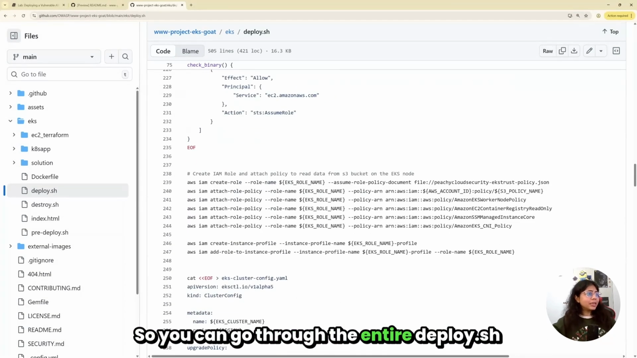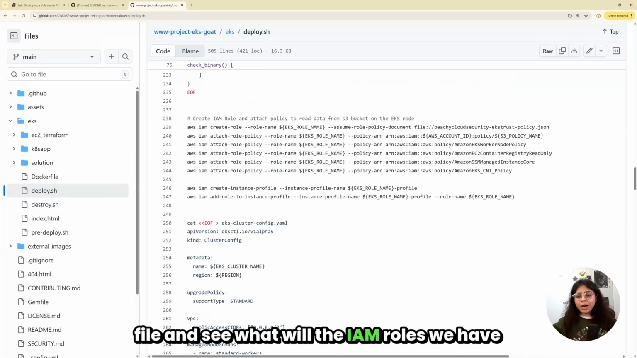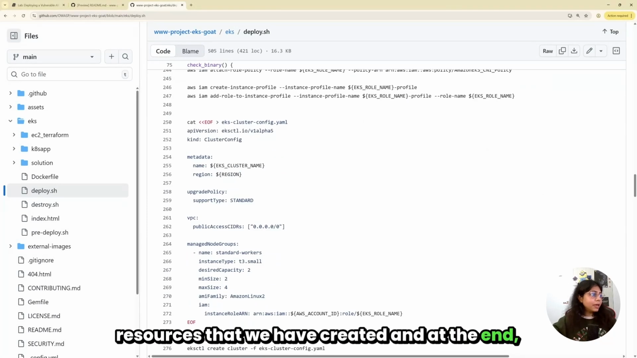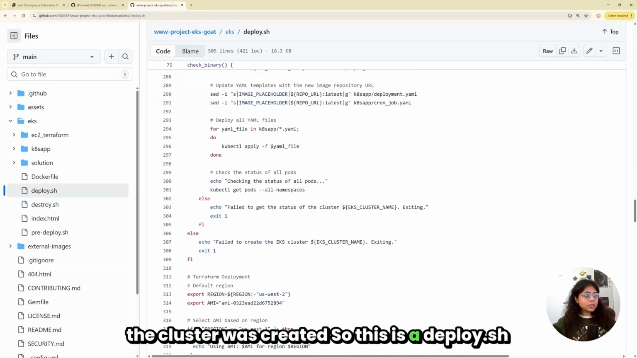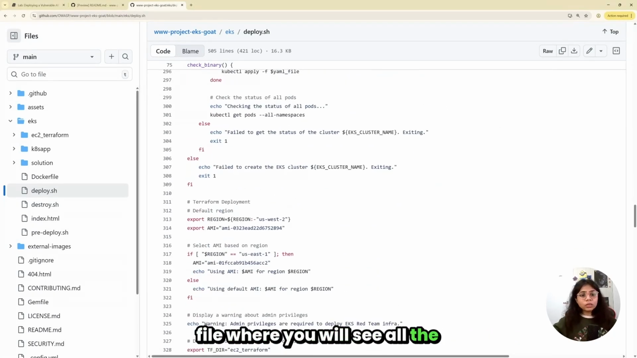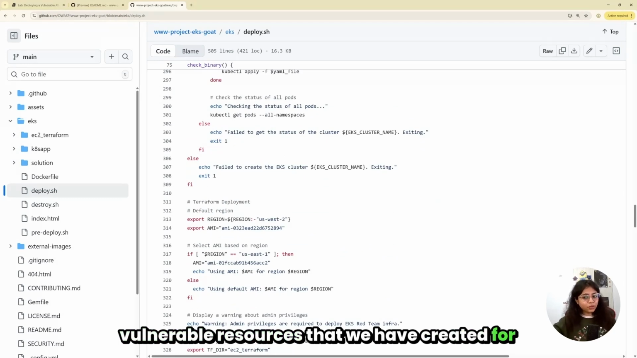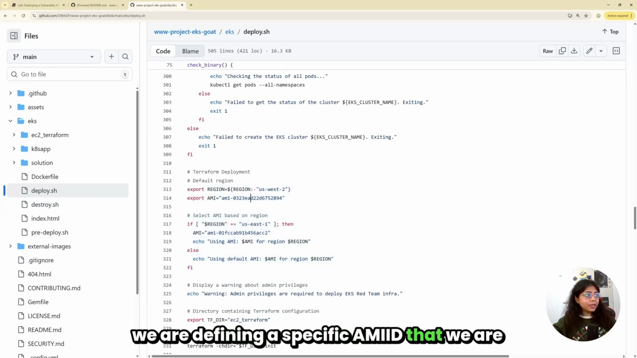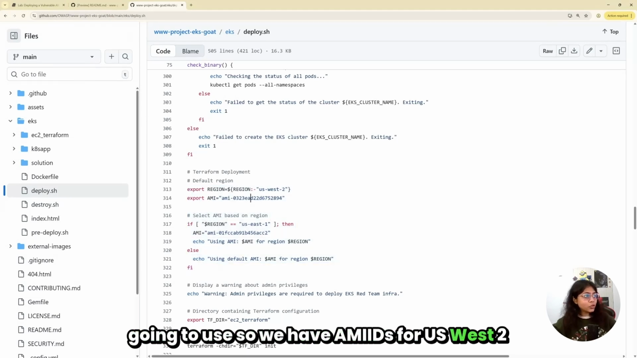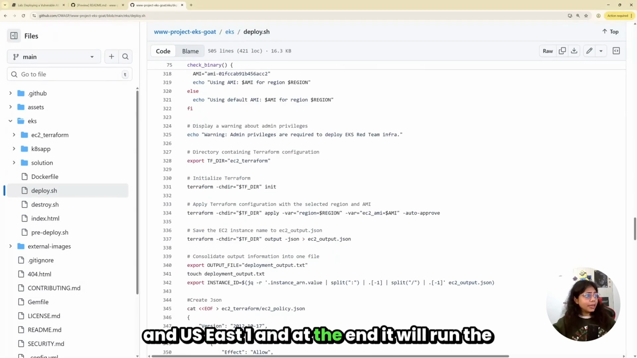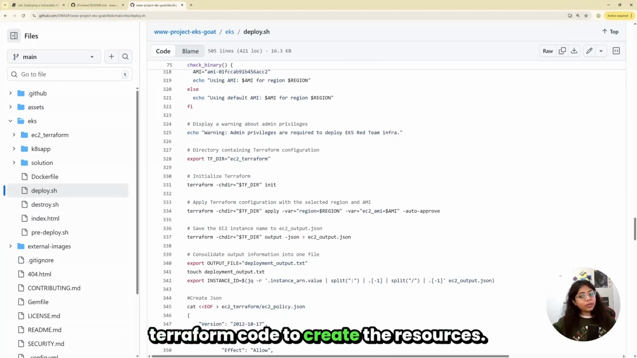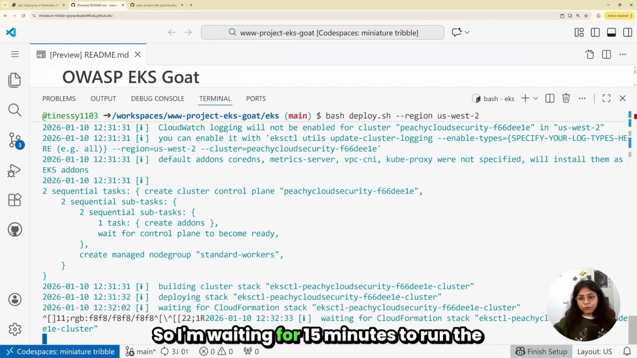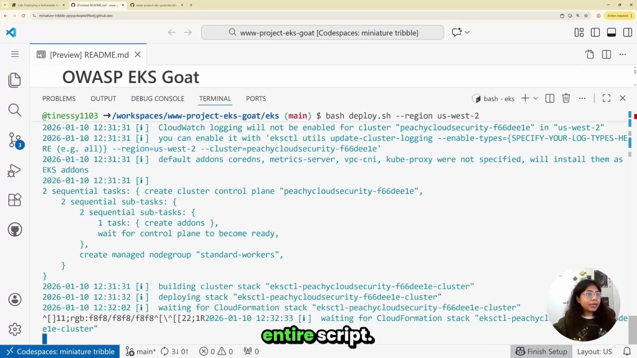So you can go through the entire deploy.sh file and see what IAM roles we have created, what services or resources we have created, and at the end how the cluster was created. This is the deploy.sh file where you will see all the vulnerable resources that we have created for the lab. Just one thing to note: here we are defining a specific AMI ID that we are going to use. So we have AMI IDs for us-west-2 and us-east-1. And at the end, it will run the Terraform code to create the resources. It will take approximately 15 to 20 minutes, so I'm waiting 15 minutes for the entire script to run.